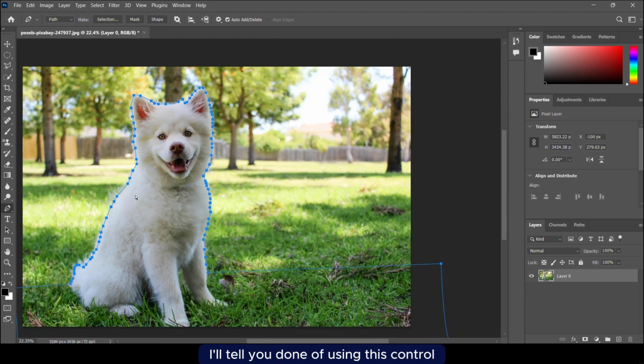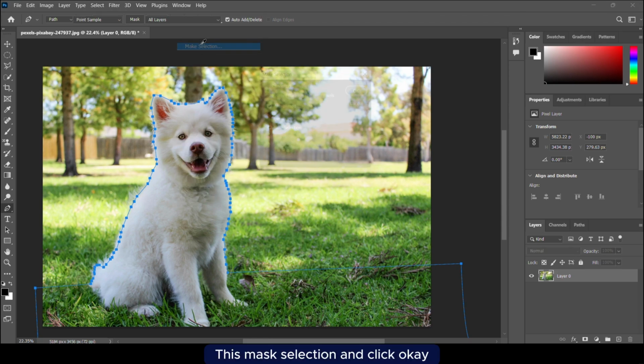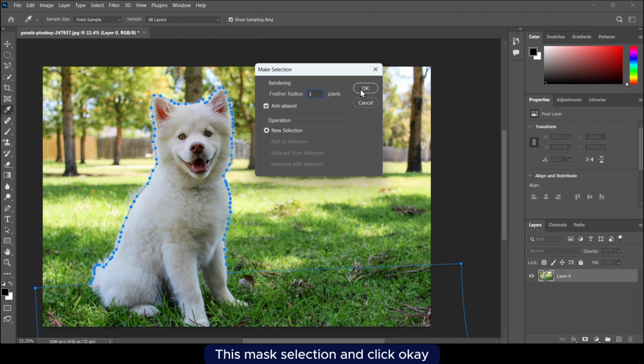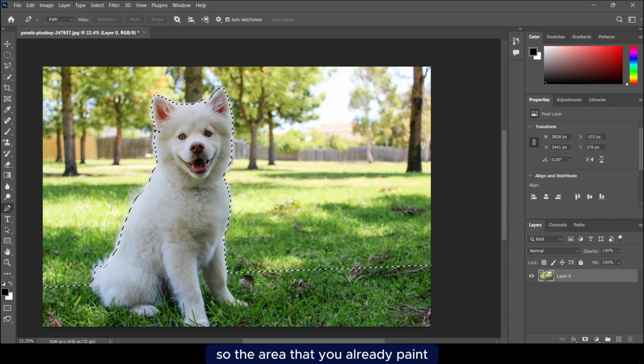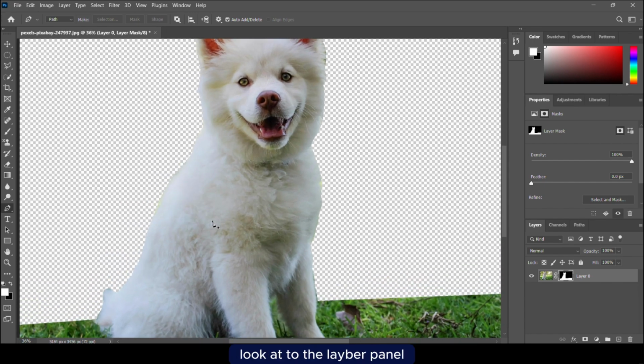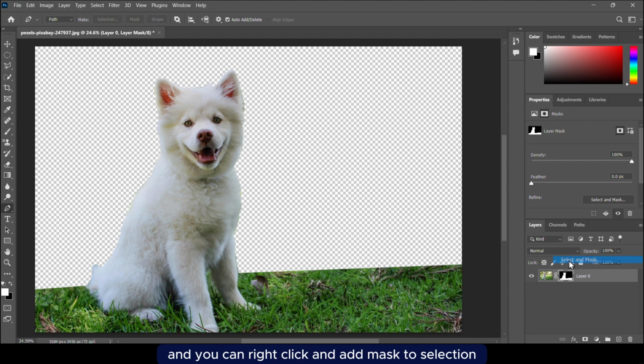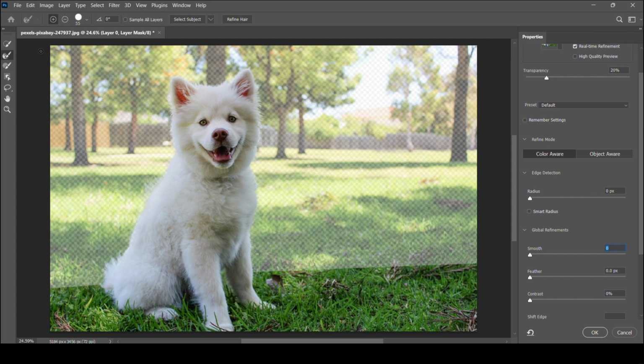After you are done using the pen tool, you can right click and look for make selection. Click OK. The area that you painted is changed to a selection. Look at the layer panel. This is the layer mask, and you can right click and add mask to selection. And I will choose this icon tool to make the edge of the object more specific. You just click on the edge of the object.